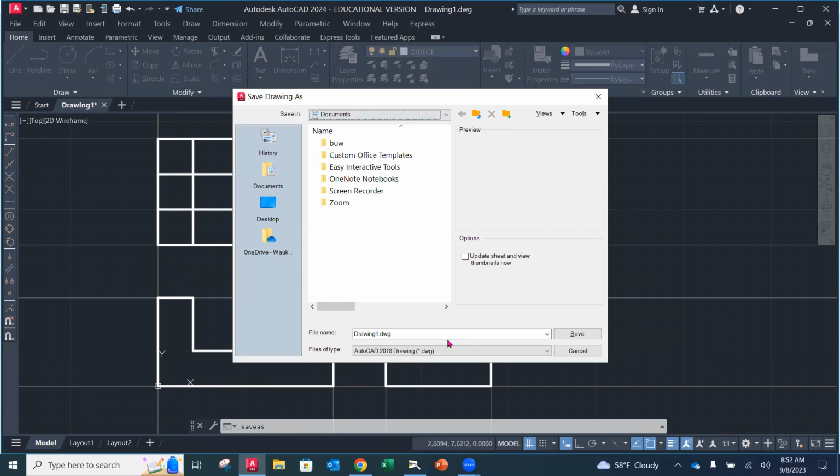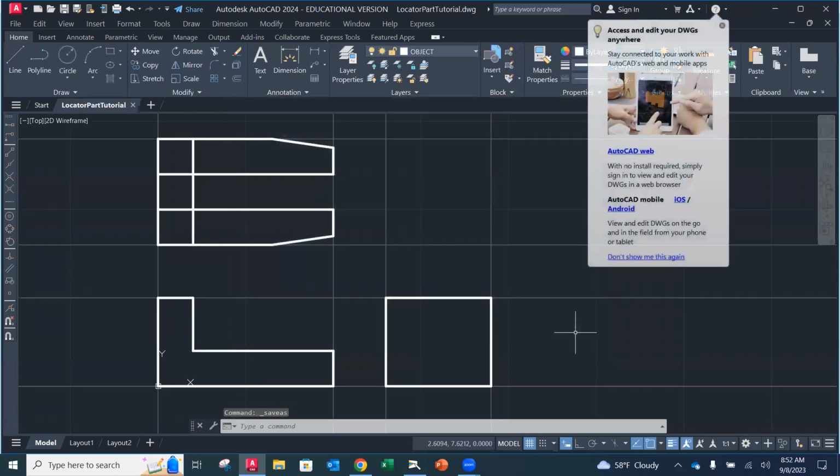Okay, so I'm going to save mine to my OneDrive, mechanical design courses, tech drafting, and we're going to, what is this called? I think it's called the locator part. Tutorial. Okay, and you want the DWG.